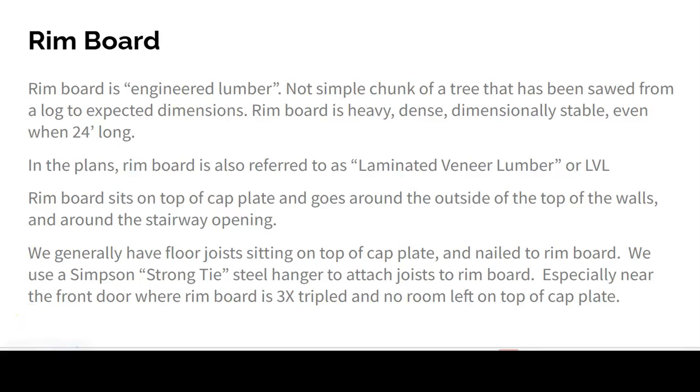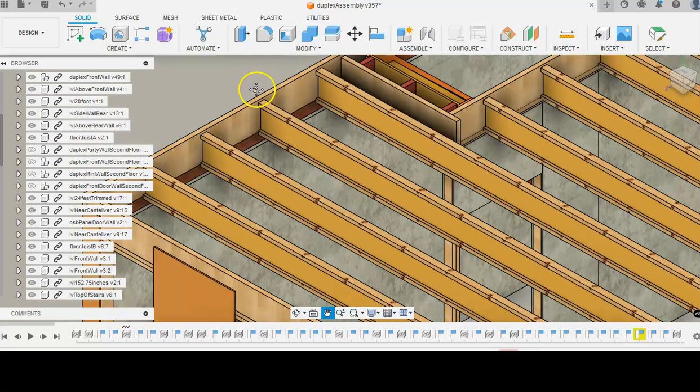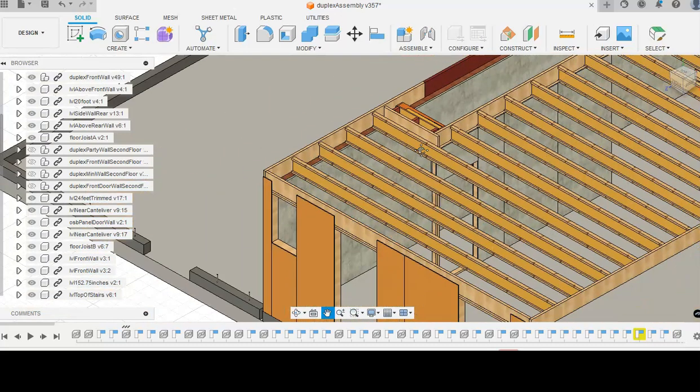So let's try and look back at the model and see that. So in the model, if we zoom in, we can see that the floor joists here are sitting directly on top of the cat plate for the first floor party wall, and so that is a very strong connection, because the floor joists are sitting there. They're not relying on the strength of a hanger to provide a mechanical connection.